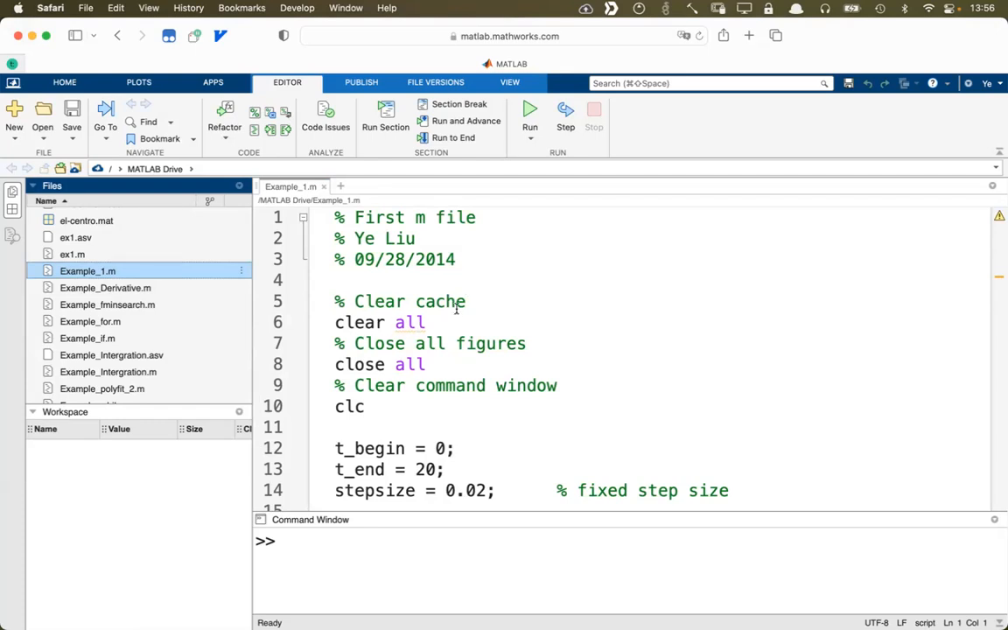So this is also a comment for the following commands. Clear cache. So this is actually for the workspace. So clear all. We showed this before. Then percent, close all figures. Close all. So if there are any figure windows, just close them. Clear command window. CLC.